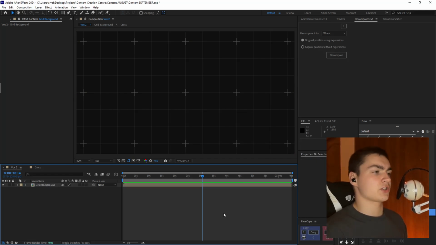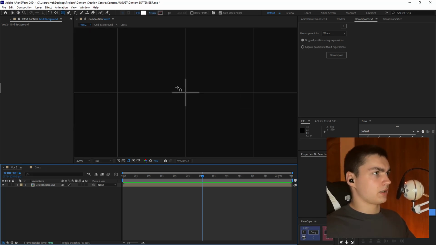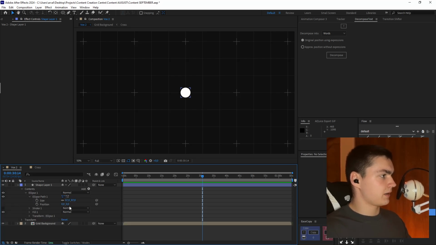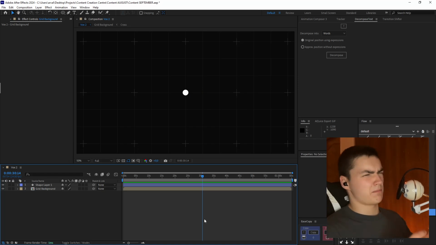So now we will actually do the animation. For that we will select the shape tool, select the ellipse tool. I'll create a simple shape. I'll actually go down to ellipse path and change the size to 50. So what I will do, I will not manually duplicate every single circle to make 100 circles. We will do something much easier.